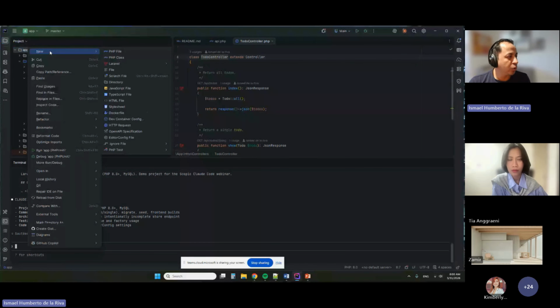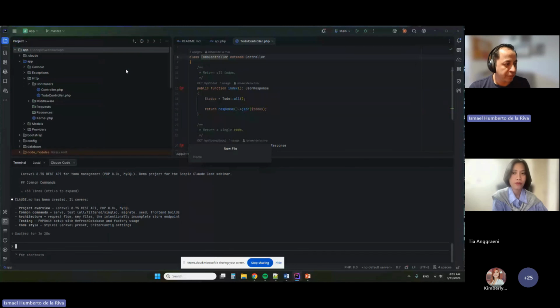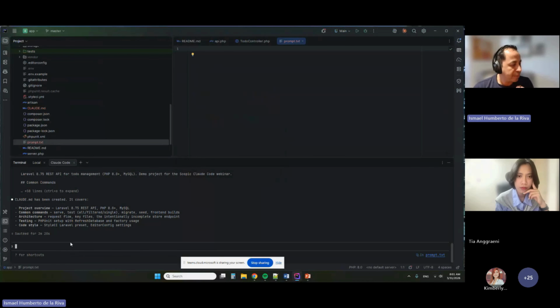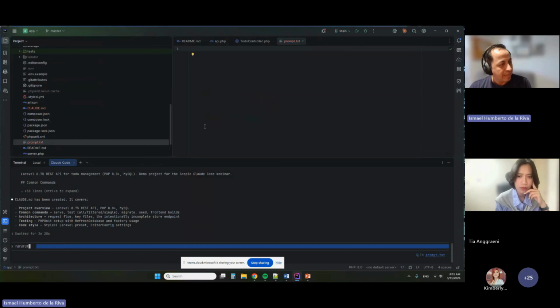I prefer to create my prompts instead of in the terminal directly in Claude. I prefer to create a file for them. So I'm creating a new file, prompt.txt. What I mean by that is that instead of writing the prompt here, I prefer to write it in a separate file. I do this for 3 reasons.